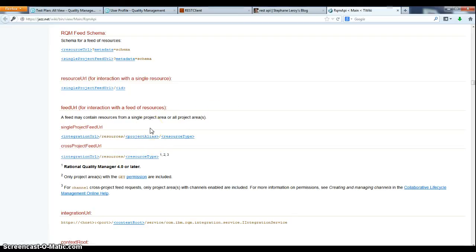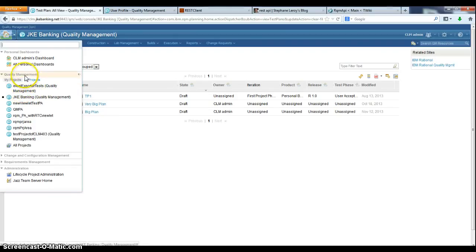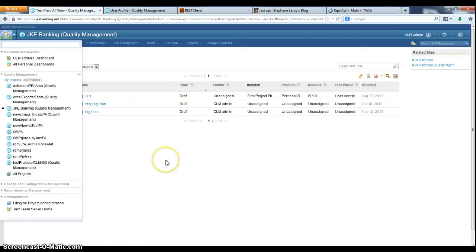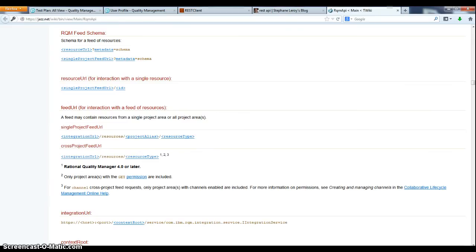The project alias can be obtained in quite a few ways. One, using the list of project areas that you get from the quality management application, all projects. You hit the URL on the browser and you'll get a list of all the project areas. Or if you have recorded the project area name somewhere, you can use that here. Resource type will be the actual artifact type. In terms of RQM, it will be the artifact type. It can be a test plan, test case, or a test suite, and others.